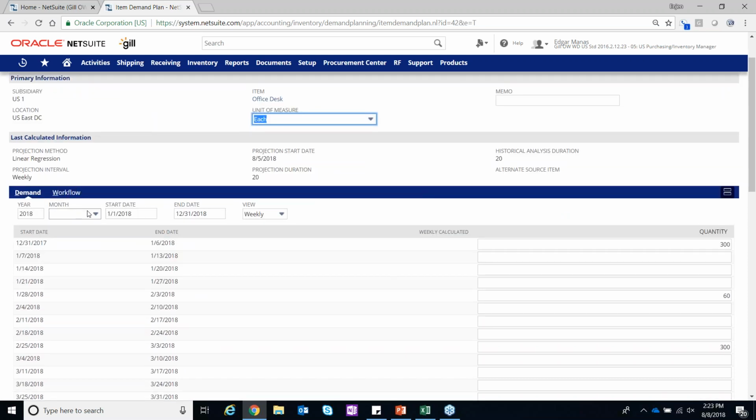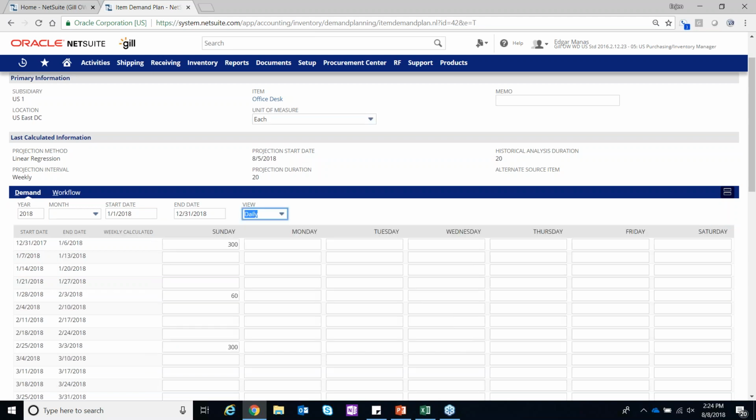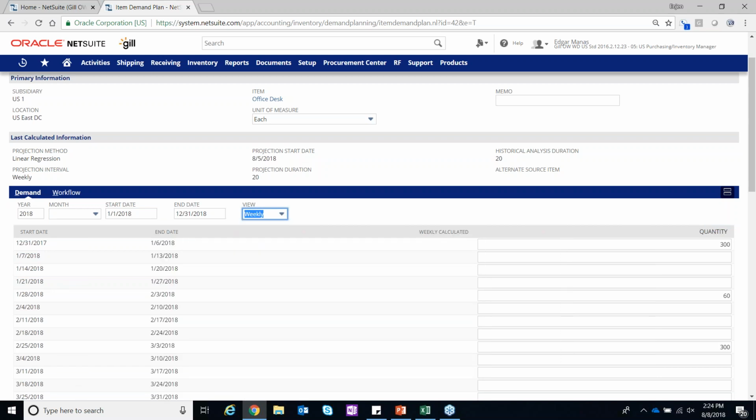We can, again, change that time period. So if we need this to project for an entire year, we've got it set there for 2018. If we want to take that down and look at a smaller time frame or up and look at a larger one, we easily could. Please do also note that here we can view it by day, by week, and by month. We're going to go back to weekly just for simplicity's sake.